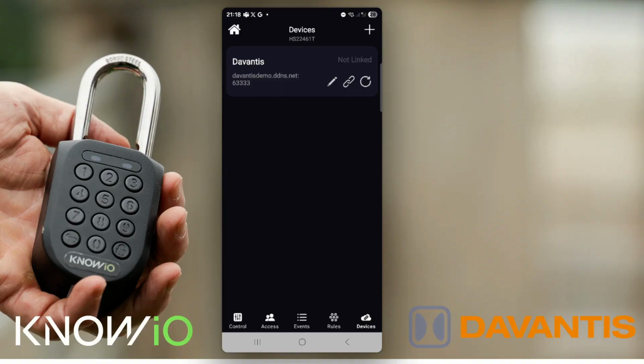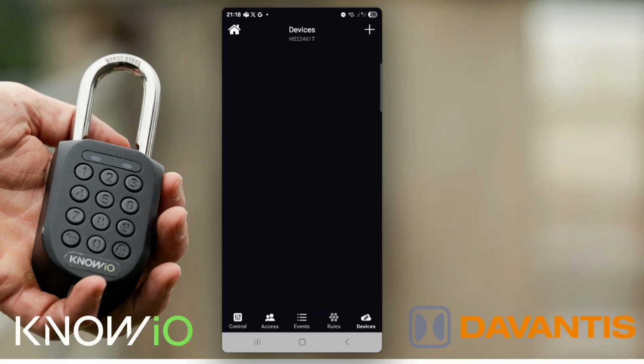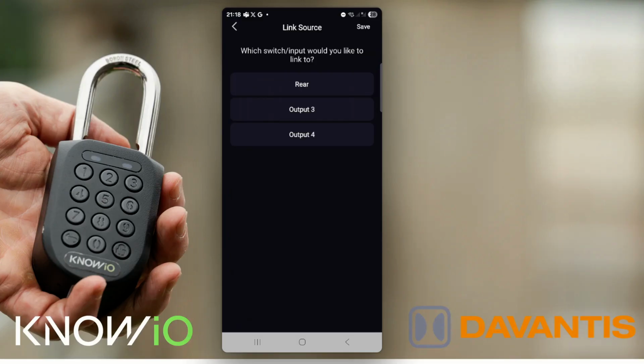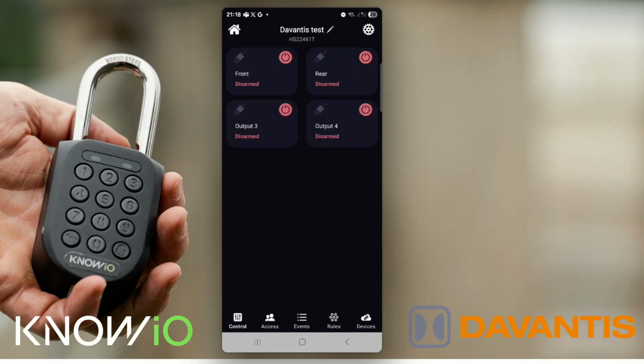Once you've added your device, you will press the little chain icon to link your Davantis system to the buttons. So we want to link our Davantis to the front button, and if we press our chain icon again and link it to our rear button, our Davantis unit is now linked to both the front and the rear buttons. We press Control to go back to our page which shows our buttons. We can now arm our front cameras and arm our rear cameras.